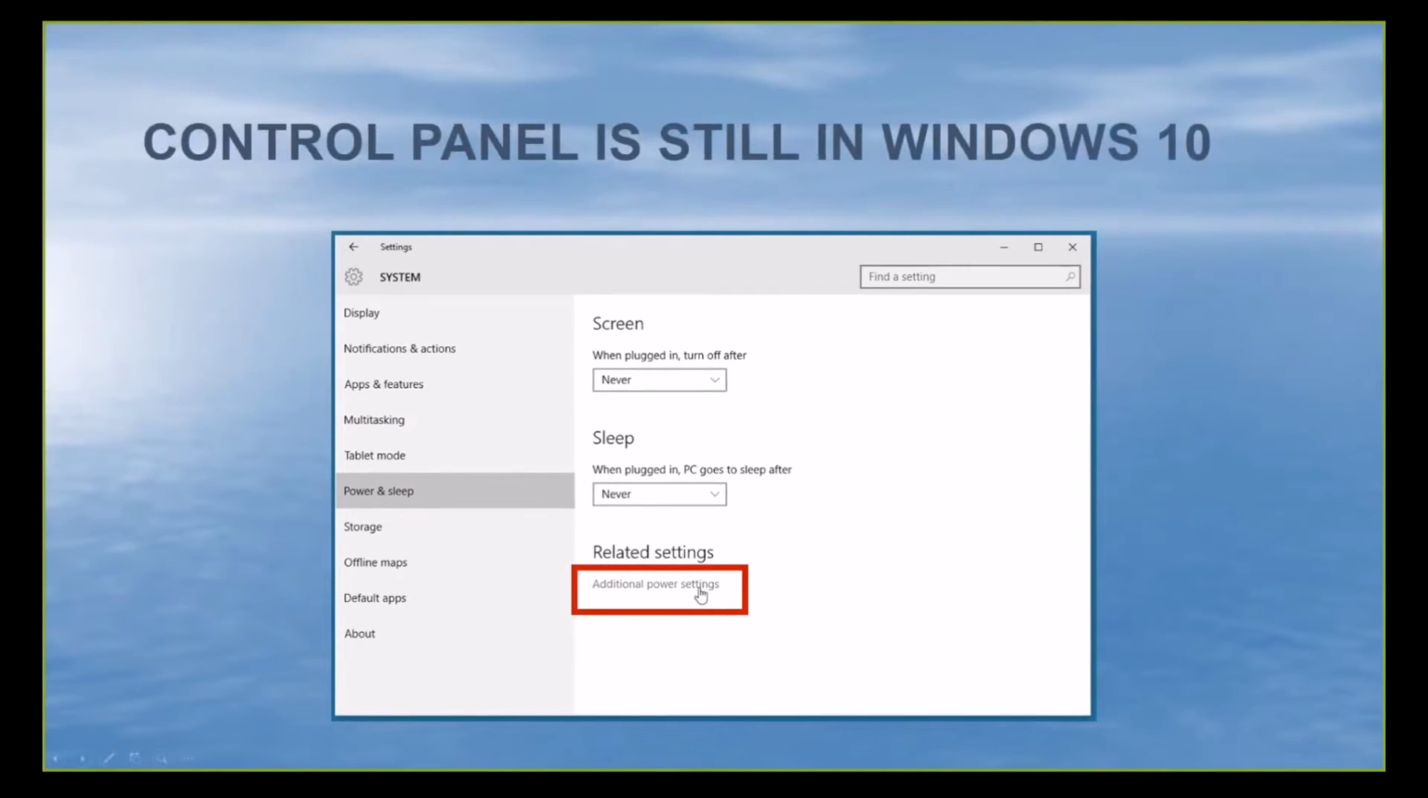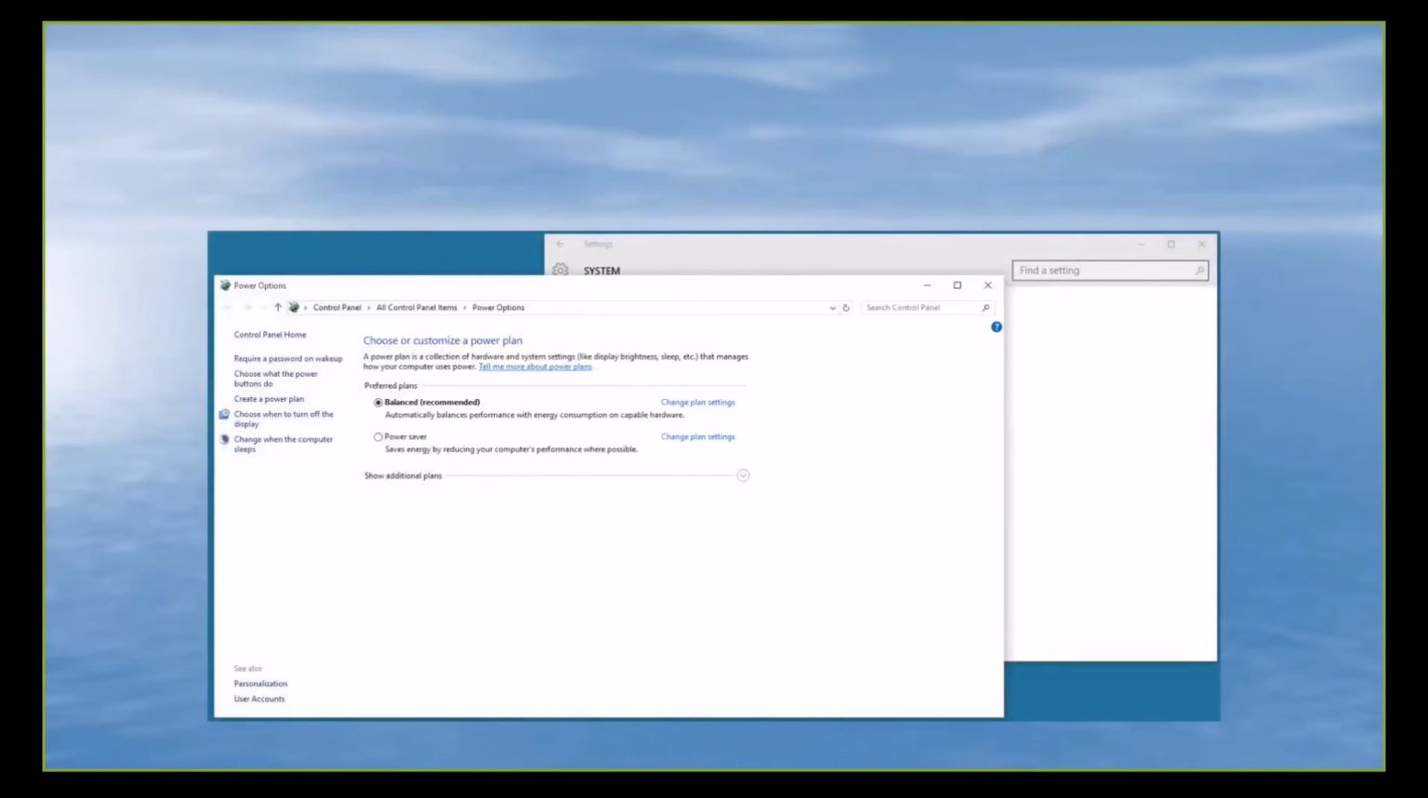Now, there's something else that you can do on this screen that you might not realize, and that is there are additional power settings which you can set up. When you click on that, it actually goes to the old control panel, which is still in Windows 10. A lot of you did not realize that, but the power options are just as they were in earlier versions of Windows, and you can create your own or use one that's there, change the plan settings, and so on, just as you did in earlier versions of Windows.